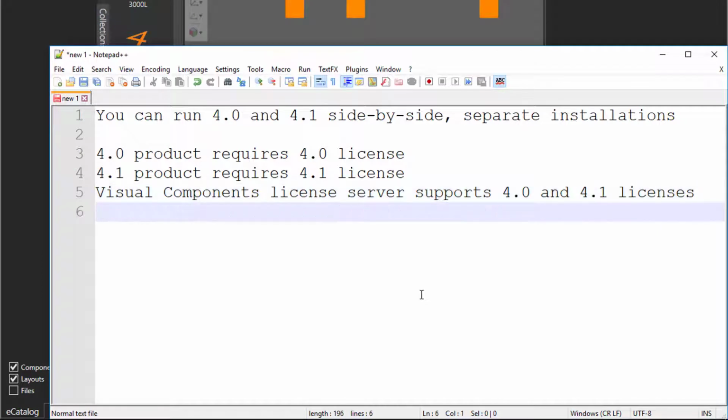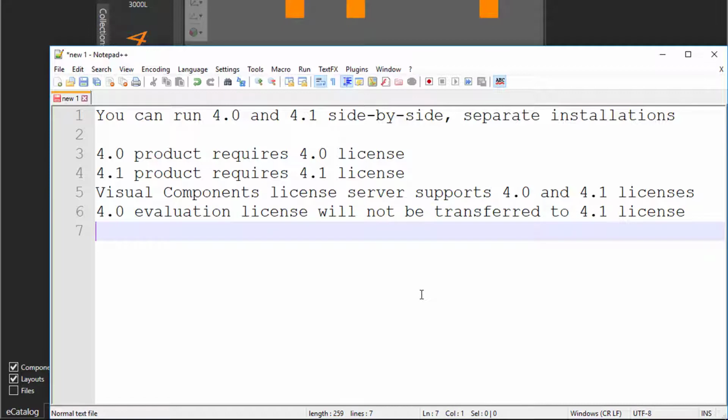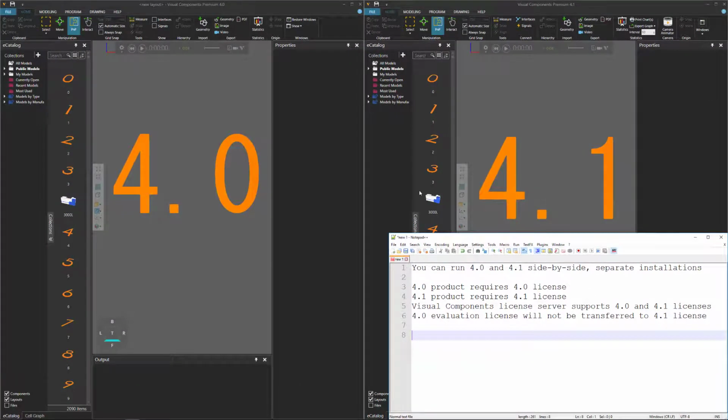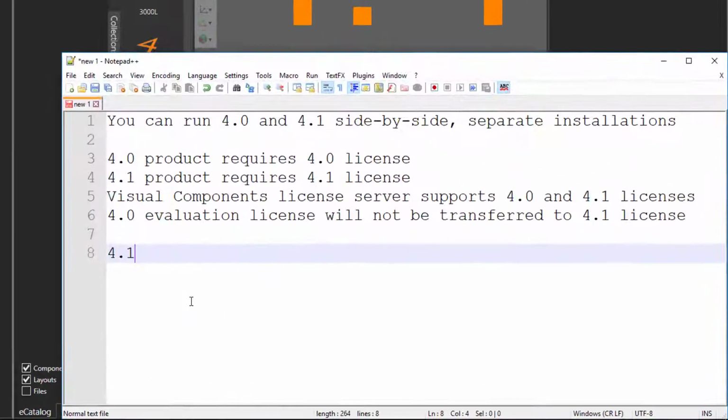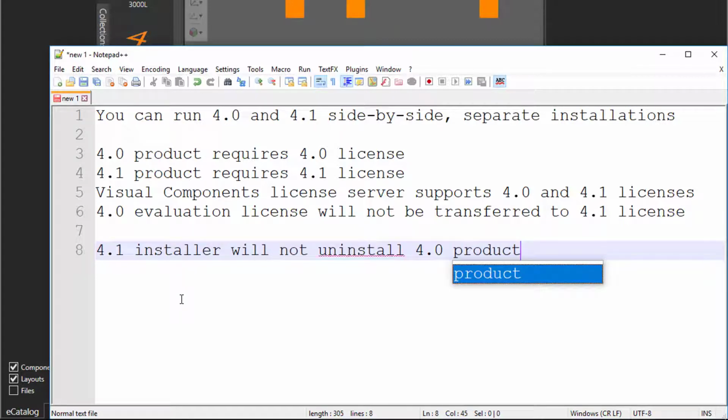If you are using a 4.0 evaluation license, that will not be transferred to a 4.1 license. So you would need to request a new one for the 4.1 product. Now, when you install a 4.1 product, it will not uninstall your 4.0 product. Let's make a note. So the 4.1 installer will not uninstall a 4.0 product.